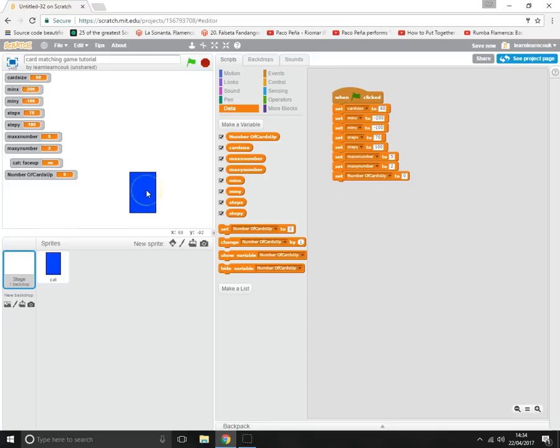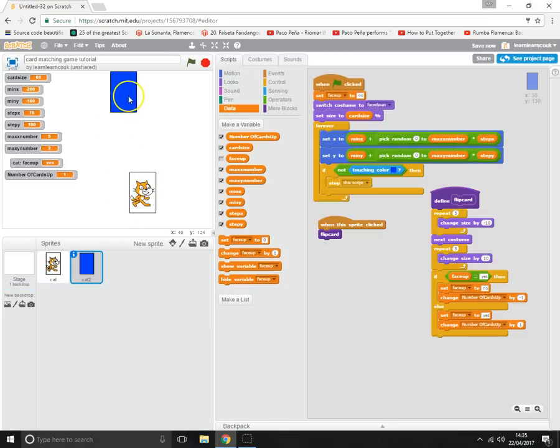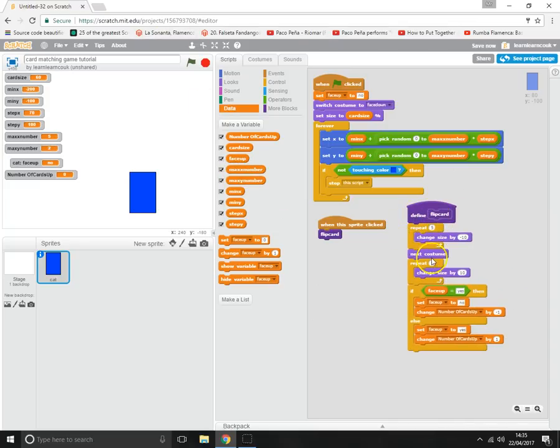It goes to one, goes back down to zero. Goes to one, goes to zero. And if we duplicate the sprite: one, two. Back down to one, back down to zero. So now we're keeping track. Let's get rid of that again because we don't need it for the moment. We're keeping track of the number of cards up, and we're going to use that in a little while. So when you flip a card, you change the number.